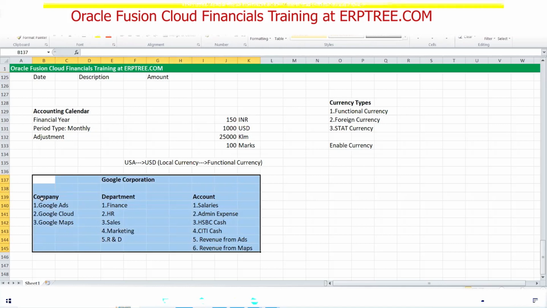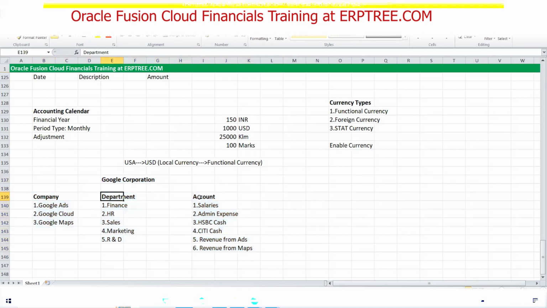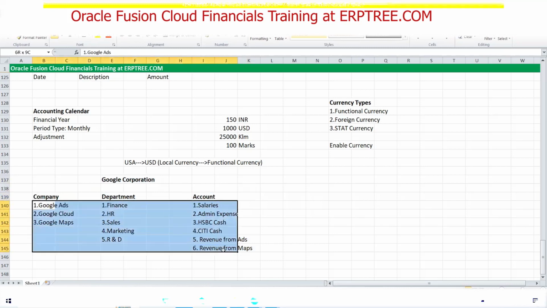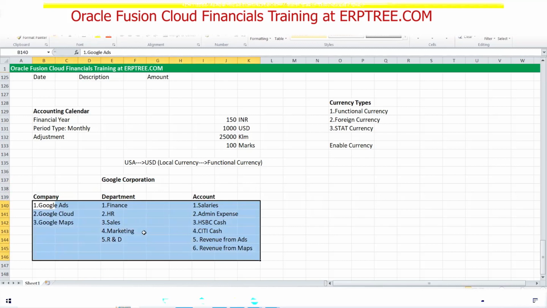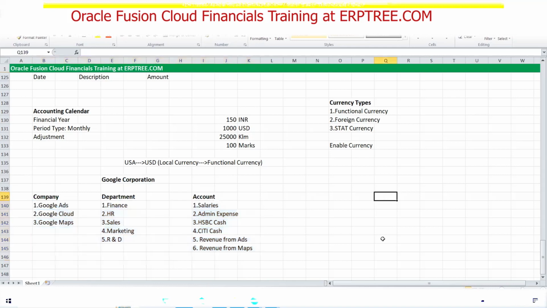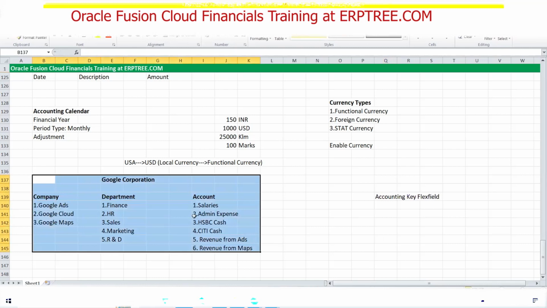If you want to create your companies, departments, accounts, and the titles for all these and the detailed information, how many companies, how many departments, how many accounts, we have one feature called the accounting key flex field in the general ledger application. By using the accounting key flex field, you can create information in the system like this.